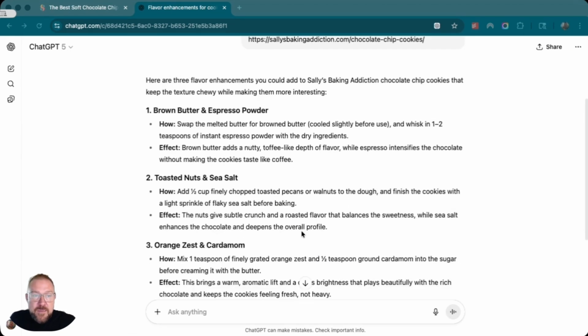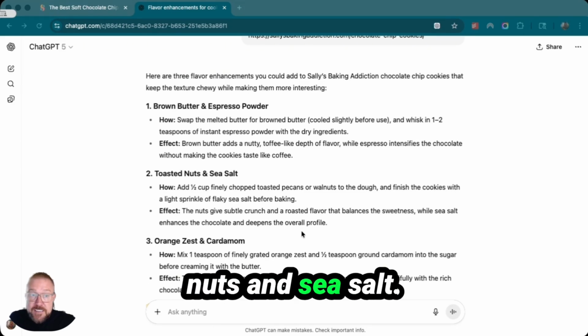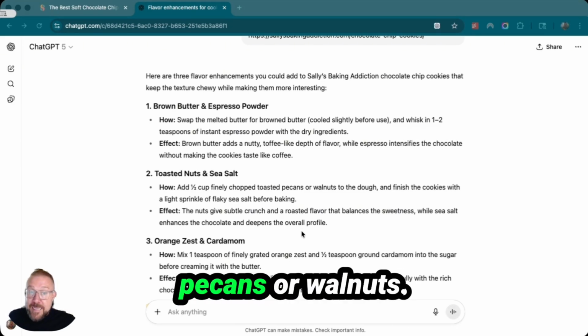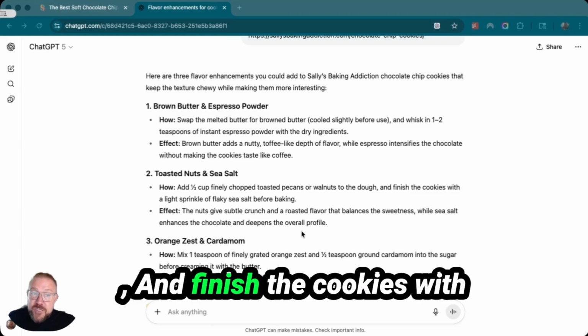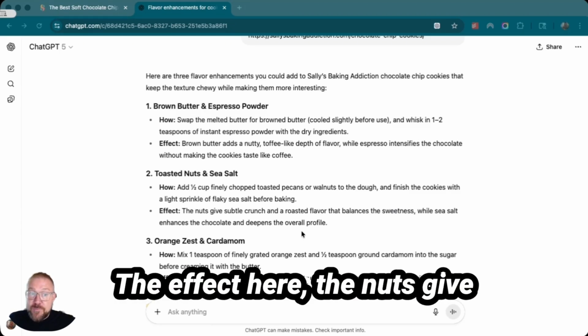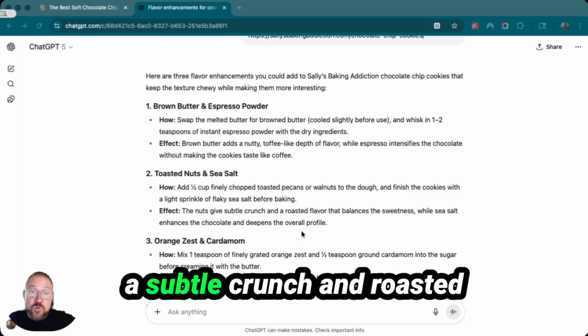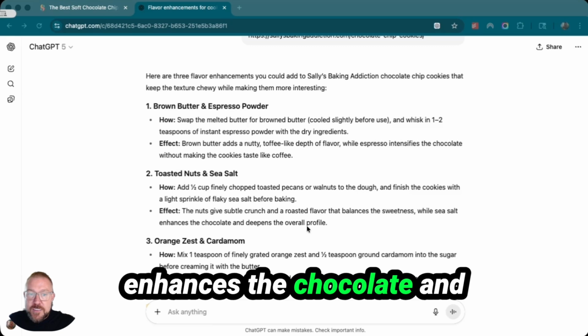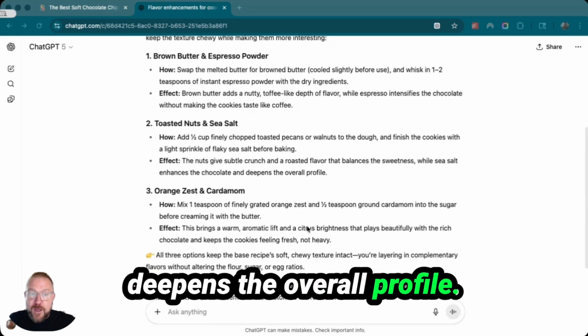Option 2, toasted nuts and sea salt. Add half a cup of finely chopped toasted pecans or walnuts and finish the cookies with a sprinkle of sea salt on top. The effect here, the nuts give a subtle crunch and roasted flavor that balances the sweetness while the sea salt enhances the chocolate and deepens the overall profile.